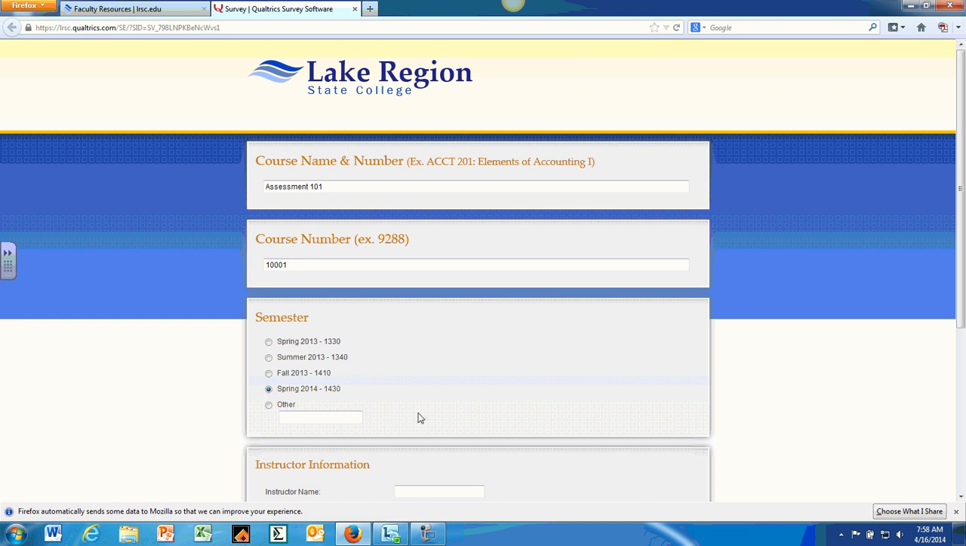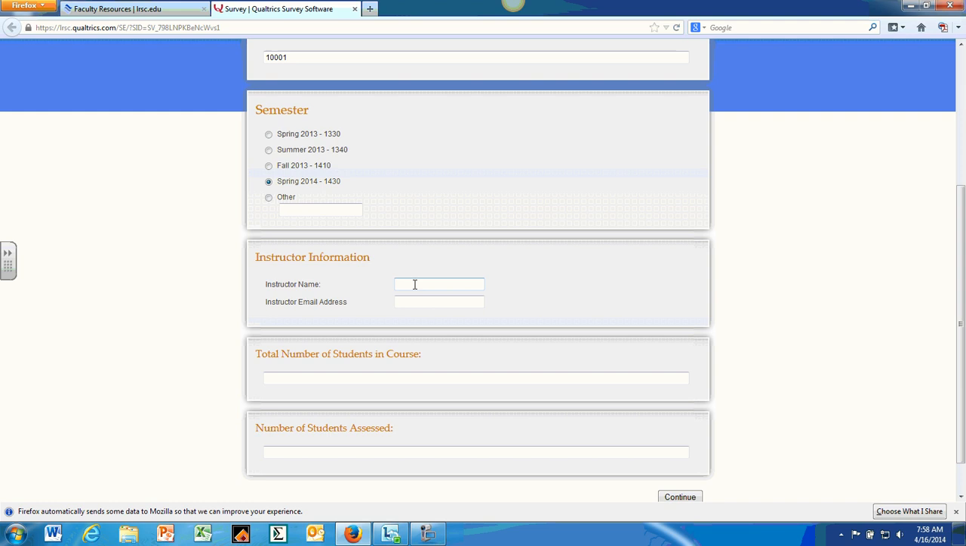We'll just count Spring 2014, and the instructor name will be your name, and instructor address is just going to be your email address that can be sent to you. Fill out the total number of students in here, number assessed. There's a guideline that you'll need to check to make sure. It's roughly a minimum of, I believe, somewhere in that number 4. You need at least 4 and have 20-some percent. But I like to do all of them if possible.